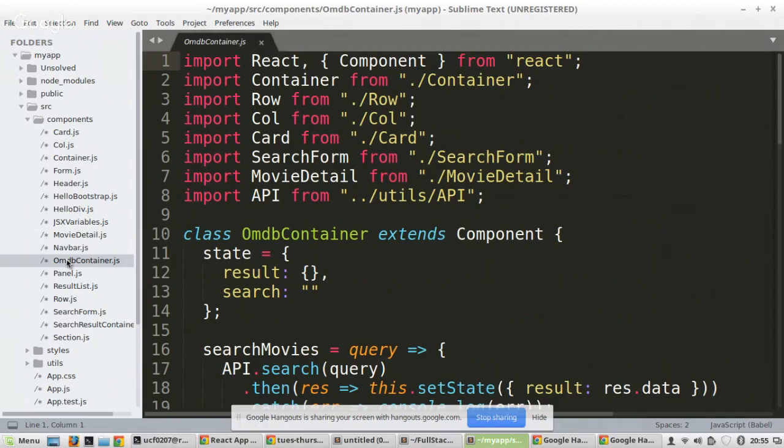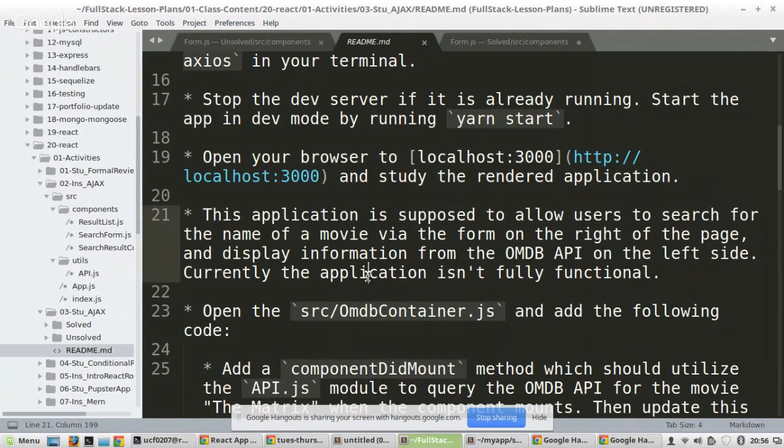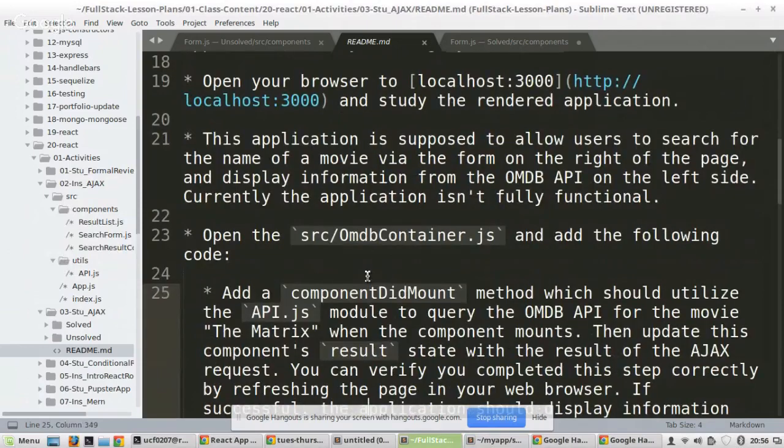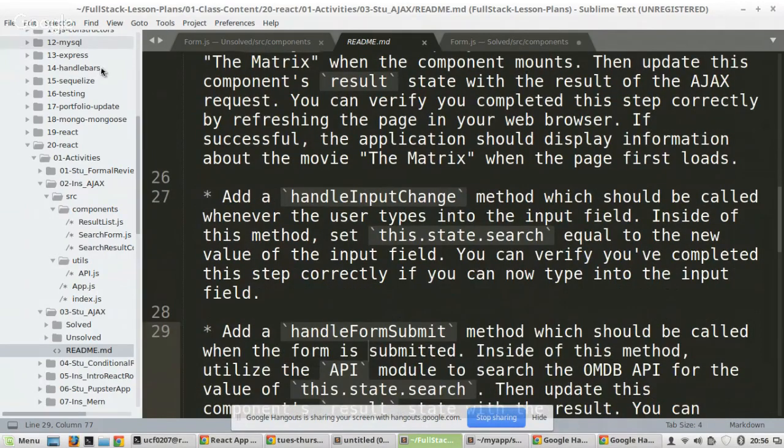Okay. So what does it want us to do to this thing? Let's go back to the instructions. Add a component did mount method, which should utilize the API.js module to query the OMDB API for the movie The Matrix when the component mounts. Then update this component's result state with the result of the AJAX request. So let's just copy what we had in our previous example. If you could, Nelson, just go up a little bit to where it shows the AJAX there.